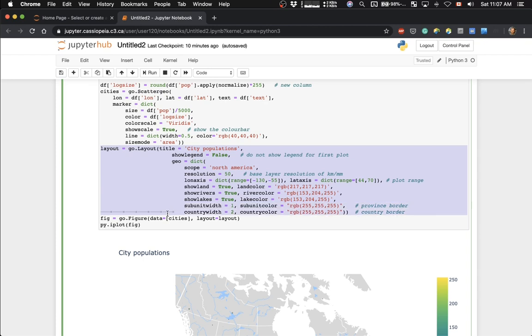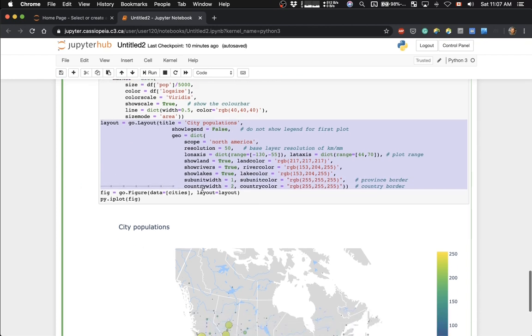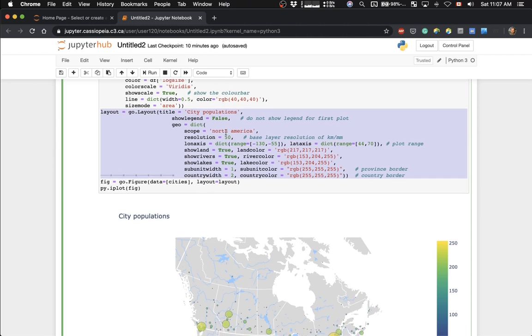So the layout essentially tells Plotly how to plot things. So for example, scope North America means that everything will be placed on a North American map as opposed to a world map, for example, or European map. Resolution 50, so that's the resolution of the map. And then how you show various objects like rivers, lakes, etc. So true means that they will be shown, and then I also supply the color.